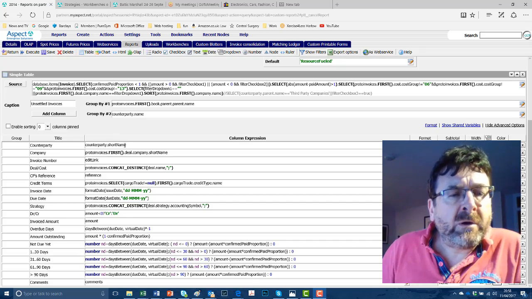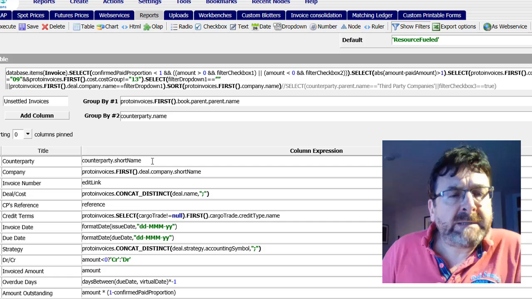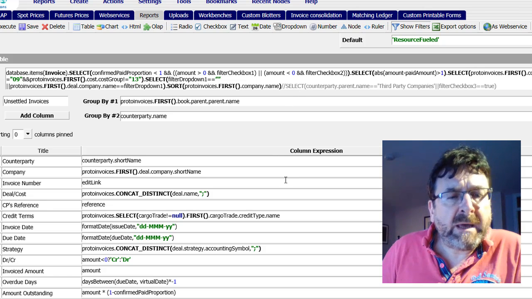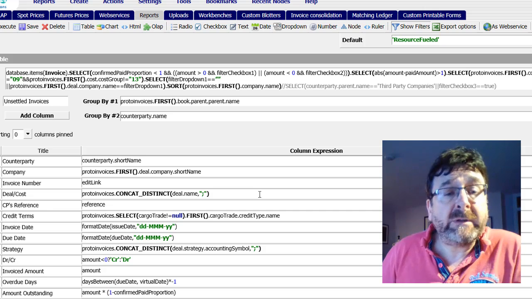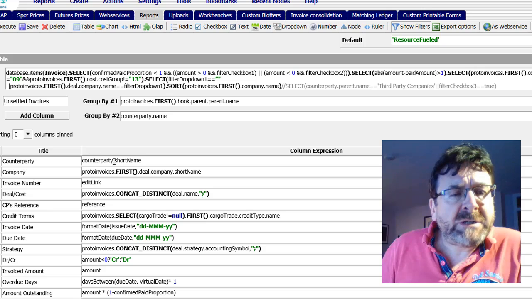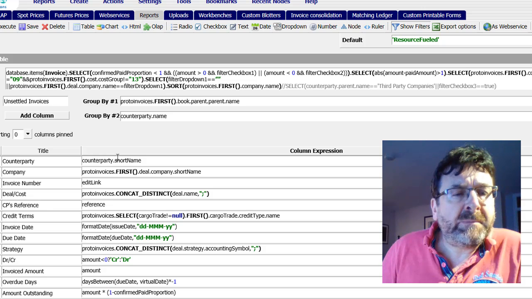So anyway, on this first column that I was trying to build, this report, if you remember, is returning all of the invoices given this quite long selection process here, but it's basically picking up those invoices where there is still something outstanding on the invoice, because this is a debtors and creditors report. So the first column I wanted to show the short name of the counterparty. So the counterparty is something which appears on the invoice.